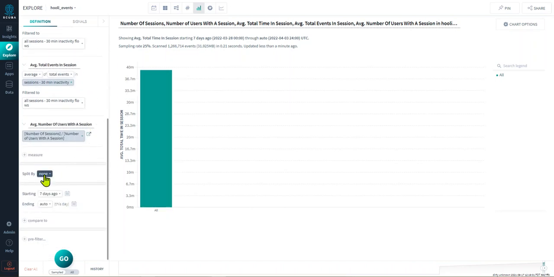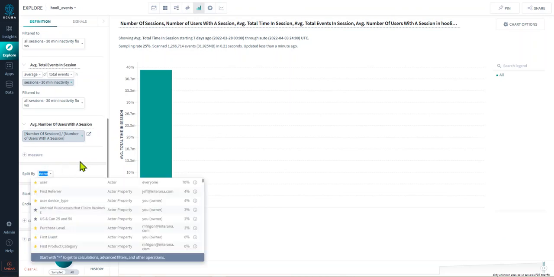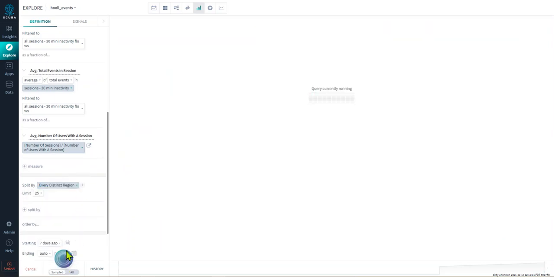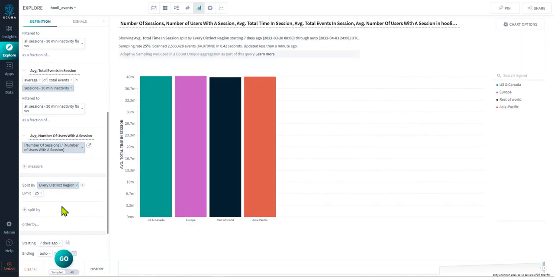But now we have the ability to use our group by or split by feature. So this will be possible in visualizations that are using the time view, number view, Sankey, bar, and pie view. And so here I can switch this to region, for example. And in this case, it's the actor property of every distinct region. And if I press go, it will now return every single region and the respective average time. In this case, with this dummy data, they all spend about the same amount of time. And so you'll see those divided amongst those different regions inside of the United States.